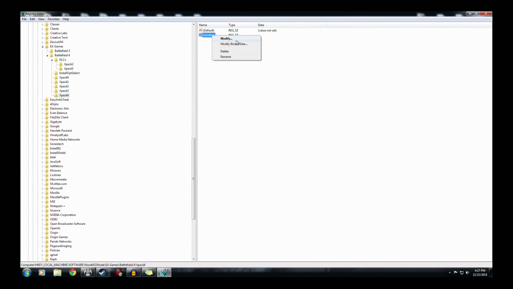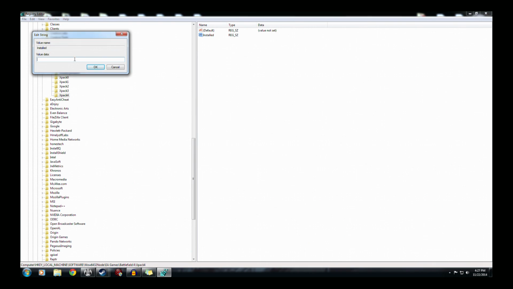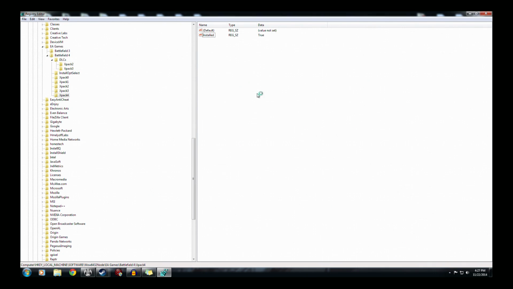You're going to right click that. You're going to go to Modify. Type in True with a capital T. Restart Origin and try to join a server and see what happens.